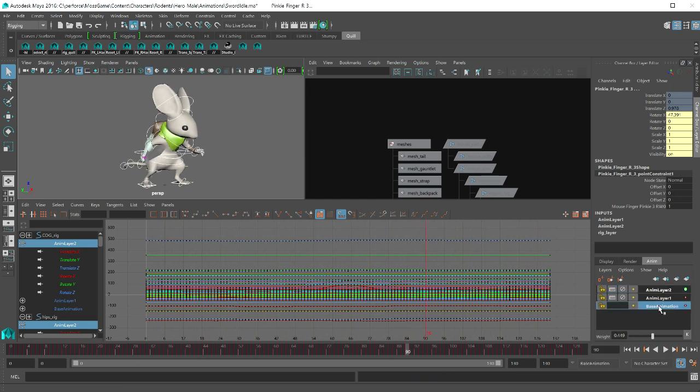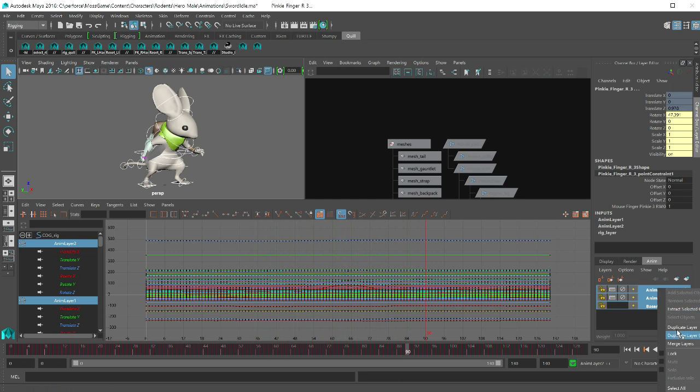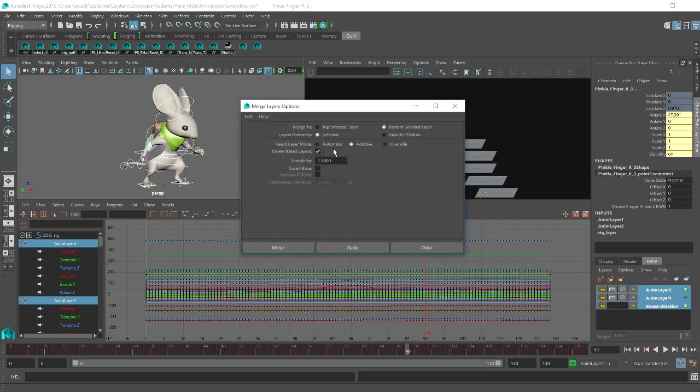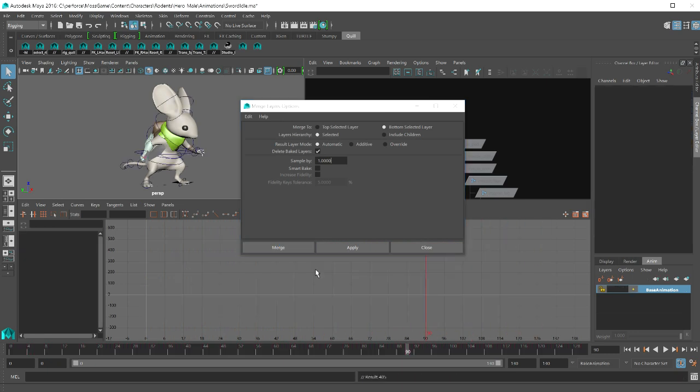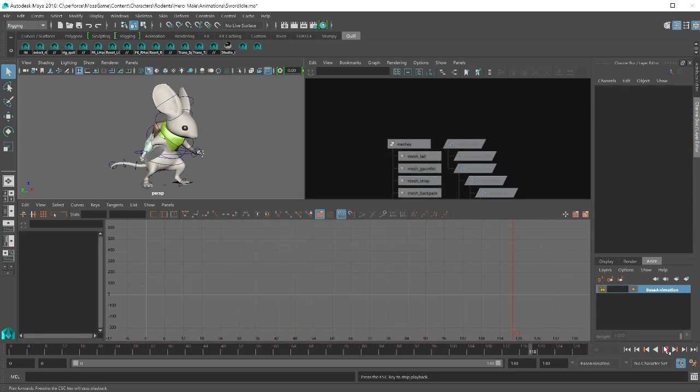And then when I like it, I just grab all my layers, merge layers with the select option, hit automatic, and I merge. And now I've got that much motion. So I didn't have to edit all those keys. Really, really easy way to work.